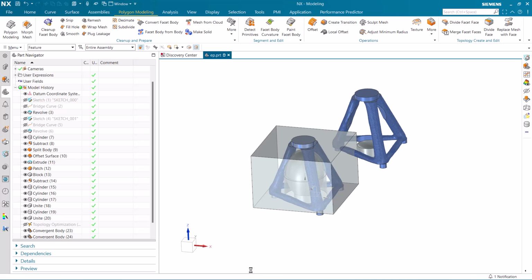Alright, so that is how to create a structure to protect an egg from a compressive load using NX topology optimization.